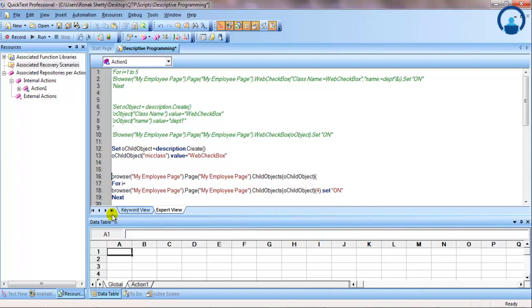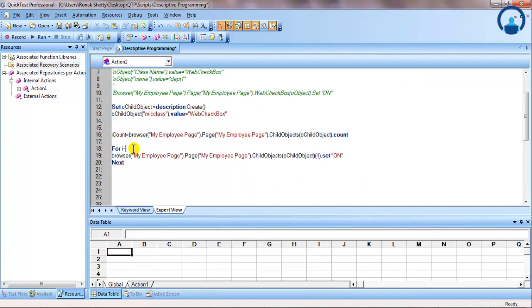We'll follow the coding standard. I'll use small i for integer and then count. So iCount will have the count of the child objects which are in the collection. Once I have the count, since the index begins with 0, I'll go from i equal to 0 to iCount minus 1. Now why minus 1? Because the count will have 5, but we are going from 0 to 4, so we won't use iCount, we'll use less than iCount. And instead of using 4 here, I'll use i.